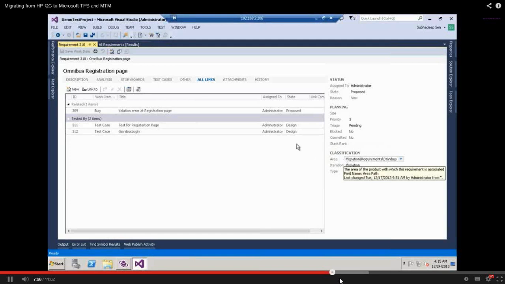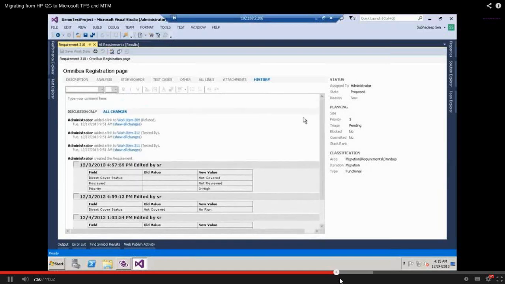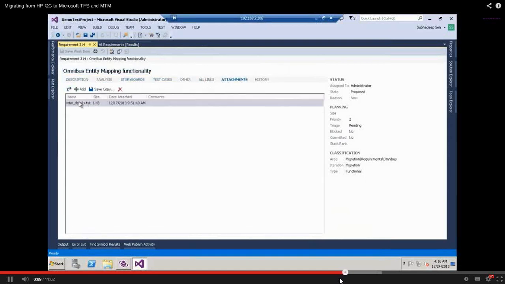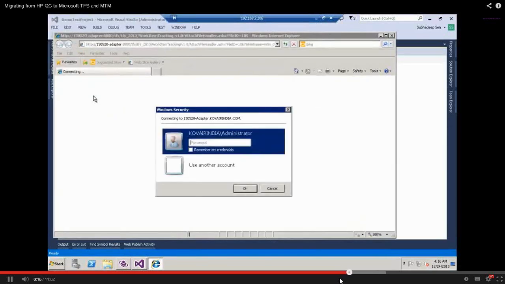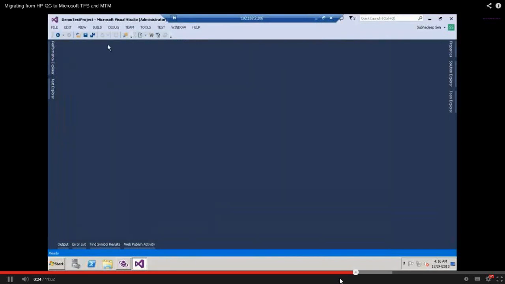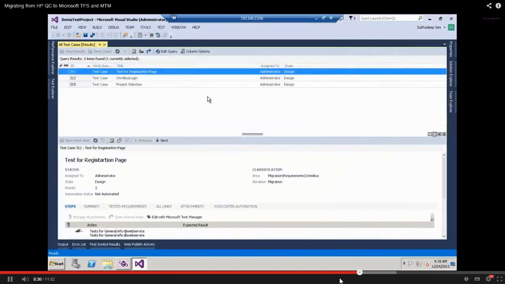Here in the history for the requirement, we can see that an audit trail is being maintained of every change to the requirement, including by whom and when it was altered. Similarly, in our second requirement, we have the late test case. In the Attachments tab, we can see our file from QC, mtmdetails.txt, which we can open from here and view its content. I'll run the All Test Case query so that you can see the test cases are also available from here within TFS, similar to what we saw in the MTM interface.